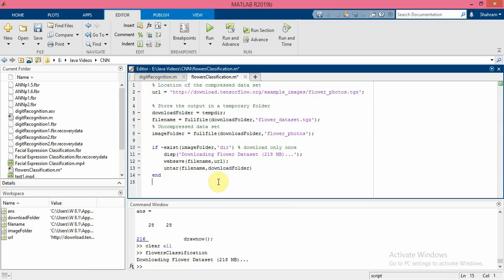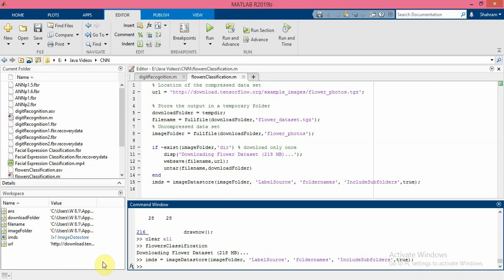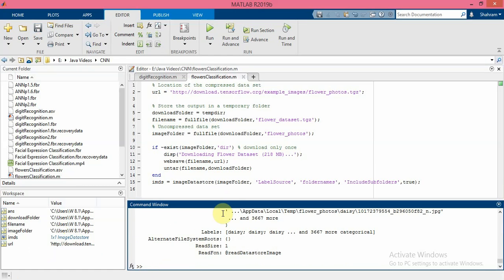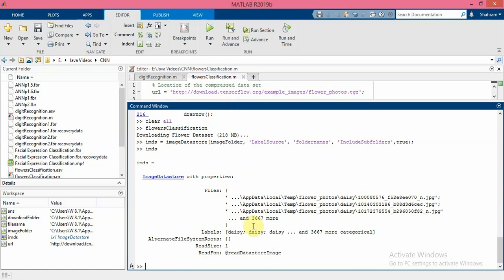Now load the dataset using imageDatastore to help us manage the data. As you know, imageDatastore operates on image file locations, and images are not loaded into memory until the read procedure, so it is very efficient for use with large image collections. Okay, now if I check the imageDatastore, you can see that we have 3,670 images inside this datastore, and these are the labels.